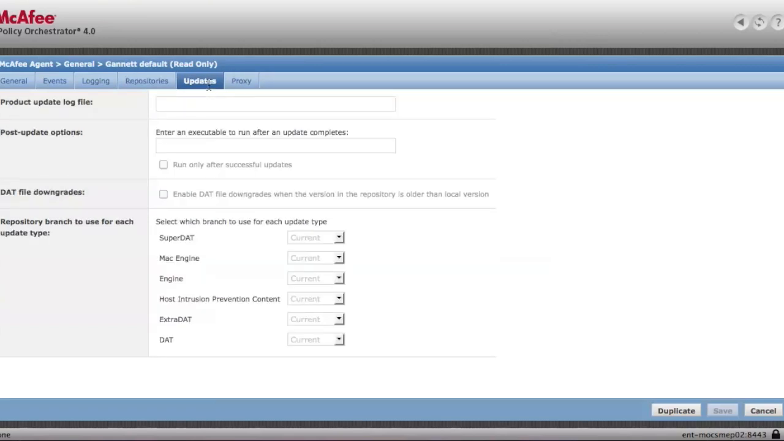And the other thing is the updates. This is where the computer will decide what software branch it will get its updates for the engine and the DAT primarily. And there are three branches. There is the evaluation, current, and previous software branches. So our default policy obviously gets it for the current. There are also policies for testing and evaluation that will get from the evaluation branch. And then there's also ones to get them from the previous branch should you need to stay down level on a particular engine or DAT.